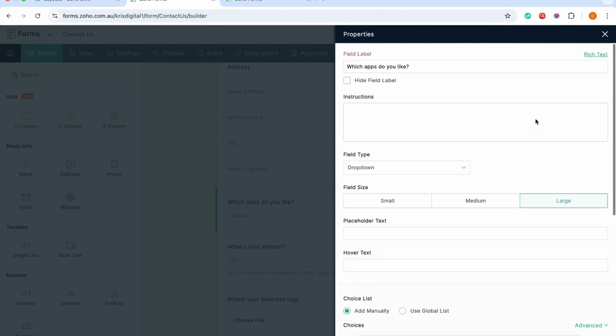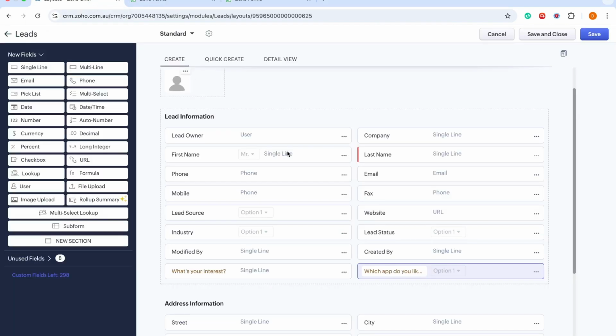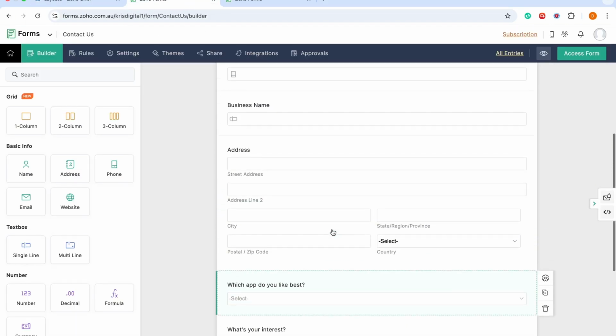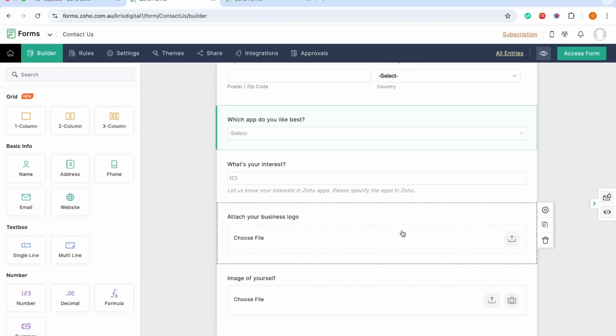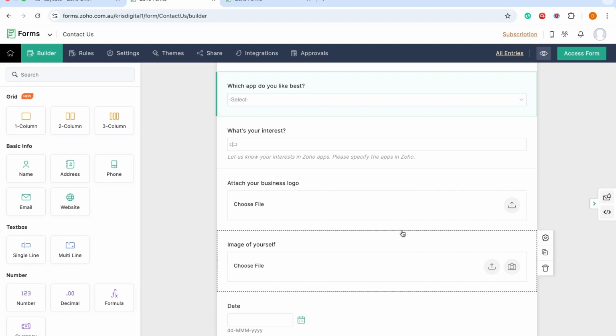Then let me edit this: Which app do you like best? Okay, let's save this. So we've created that one. The next one: we already have all these ones, and we already have what's your interest. Attach your business logo. Anything that has to do with a file, we'll send as a file to the record. I'll show you how to do that in the integration. Please take note of that.